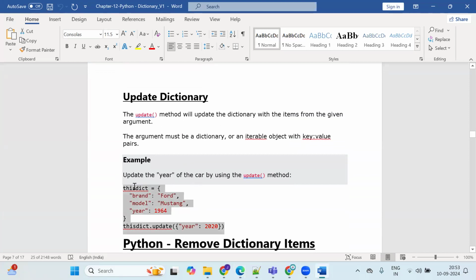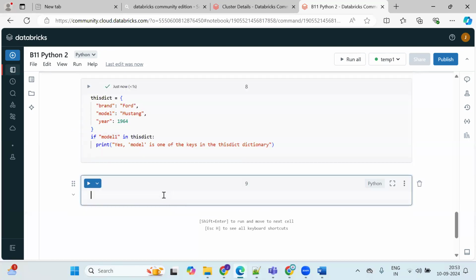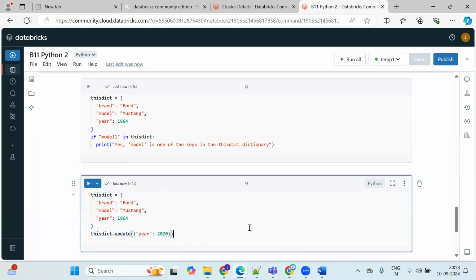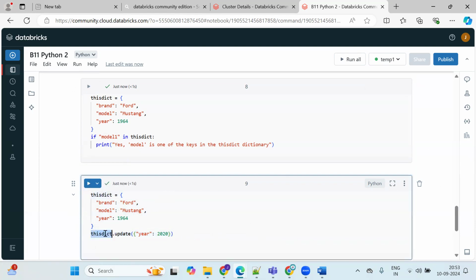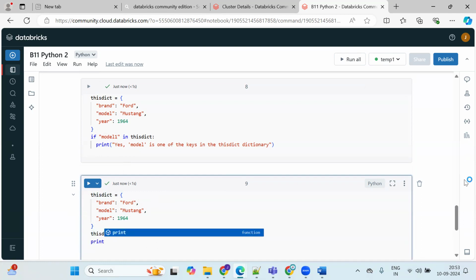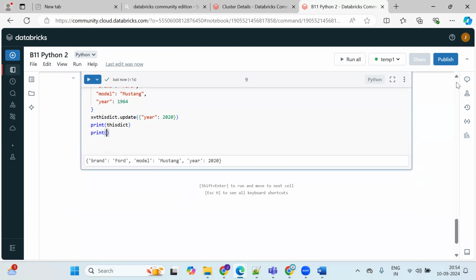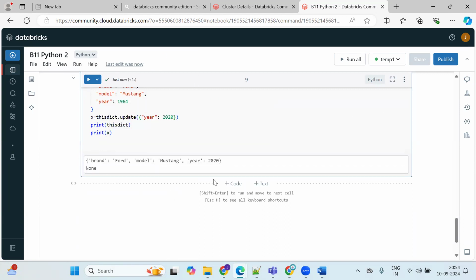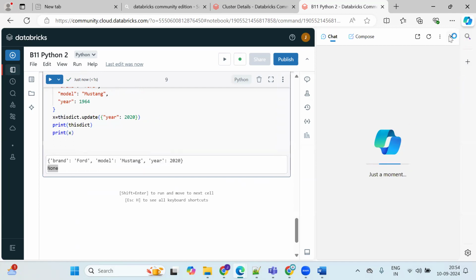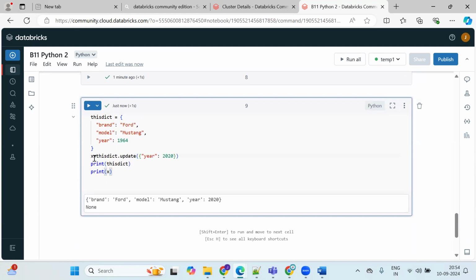Update dictionary. If you want to update the dictionary, then use the update method, and the dictionary will be updated. Print the dictionary, and if you see here, it got updated as year 2020. Okay, so ignore this one.